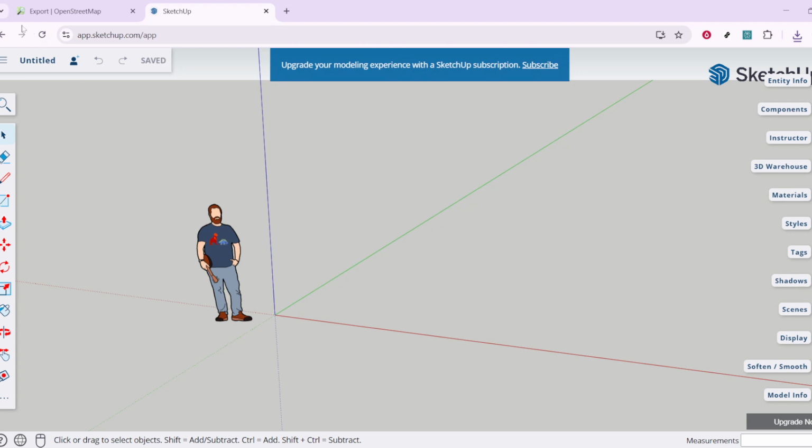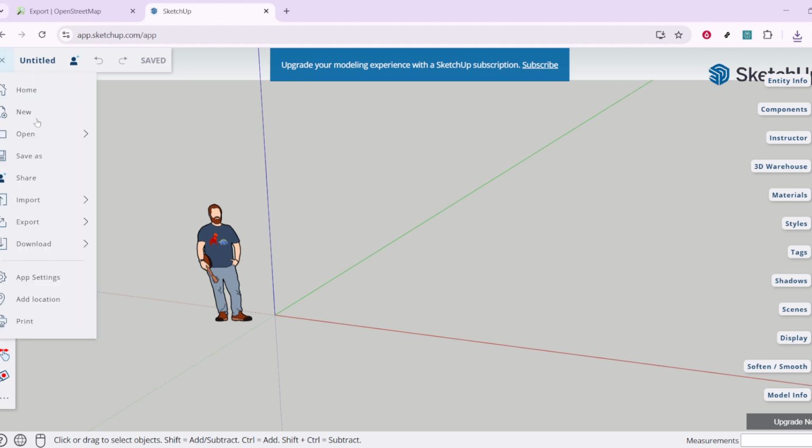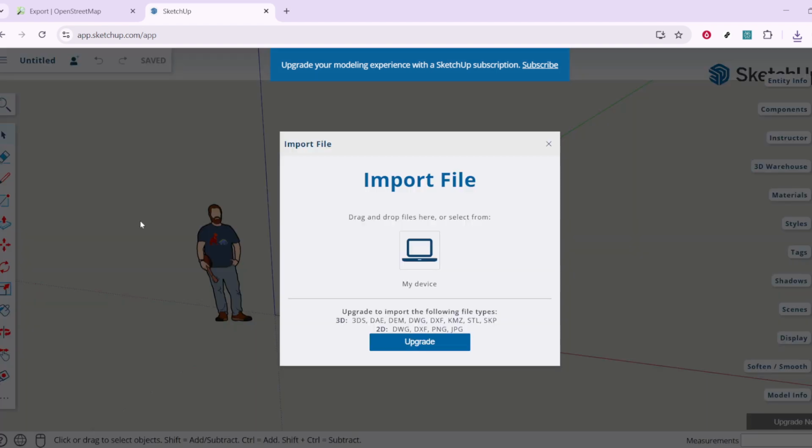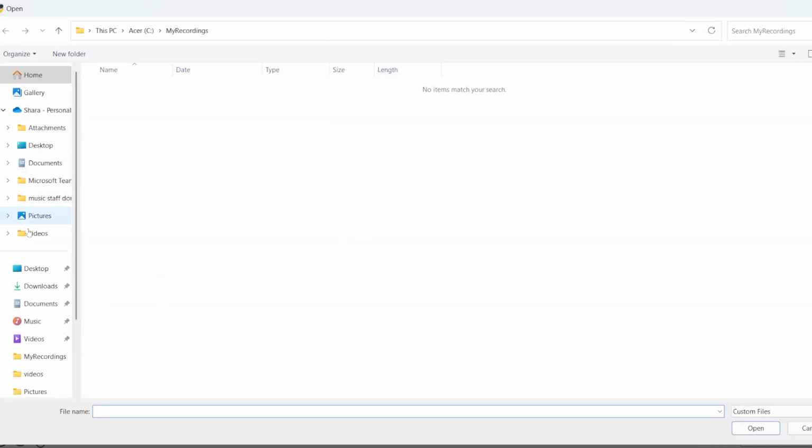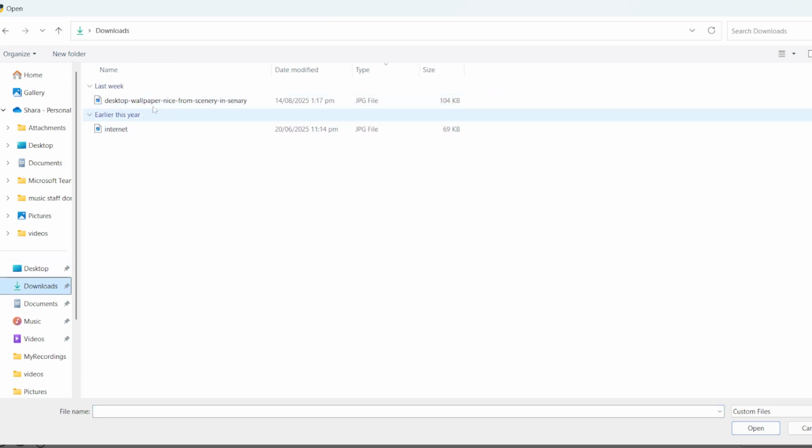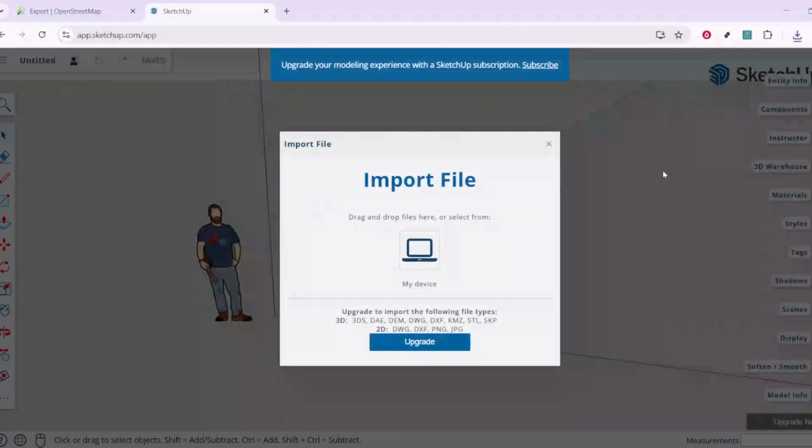Next, we need to import the map file that you just exported from OpenStreetMap. For this, look for the menu option in SketchUp. Once you click on it, you should find an option labeled Import. Select it, and a new dialog box will appear, offering you the choice to import from My Device. Navigate to your recent downloads, select the file you obtained from OpenStreetMap and import it directly into your SketchUp model. And that's it! You've now successfully imported map data from OpenStreetMap into SketchUp Free, setting you up to start crafting or analyzing your space with accurate geographic information.